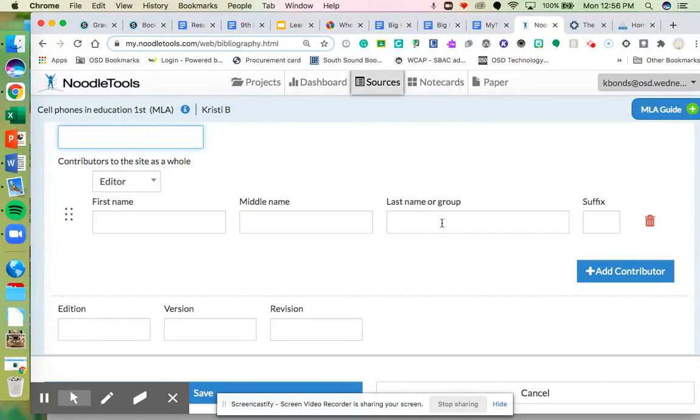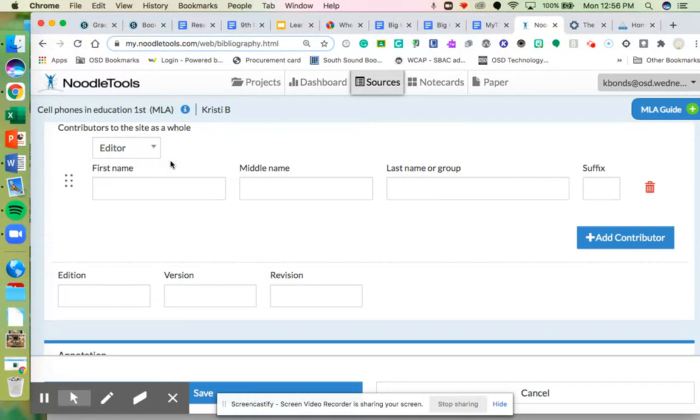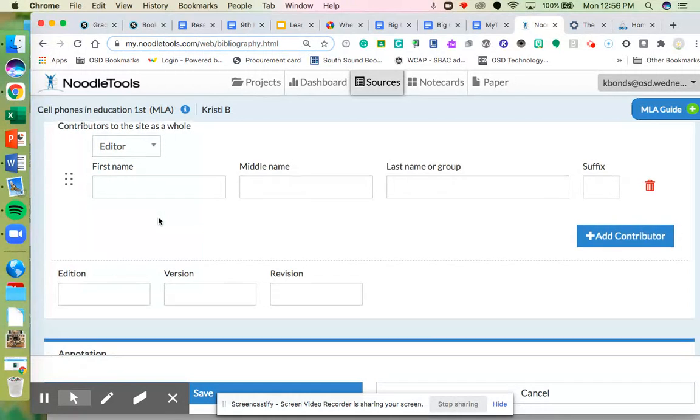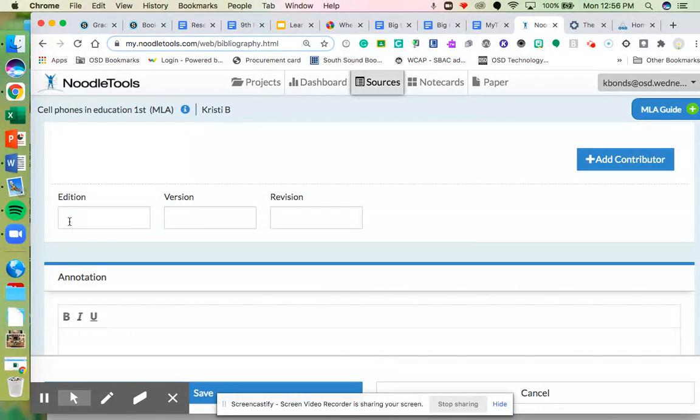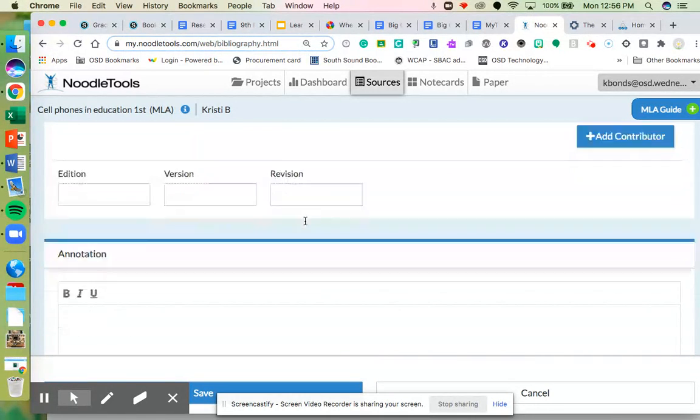We are almost done because you don't need to go try to find the editor of the site as a whole. That's not really standard format. It's there if you want to hunt and peck around, but not necessary. Don't worry about the edition, version, revision numbers.